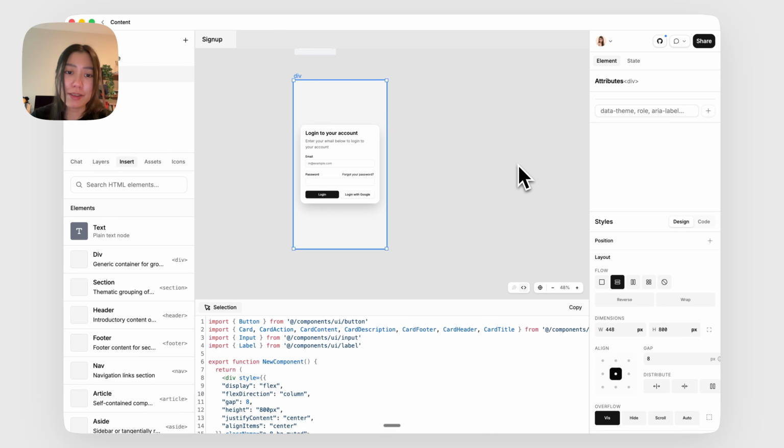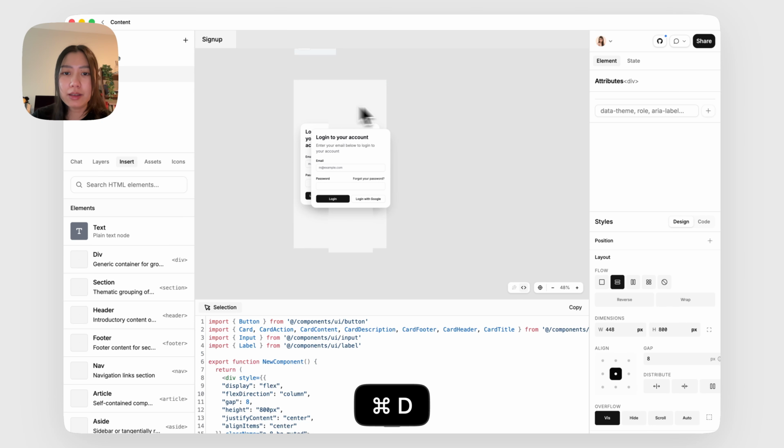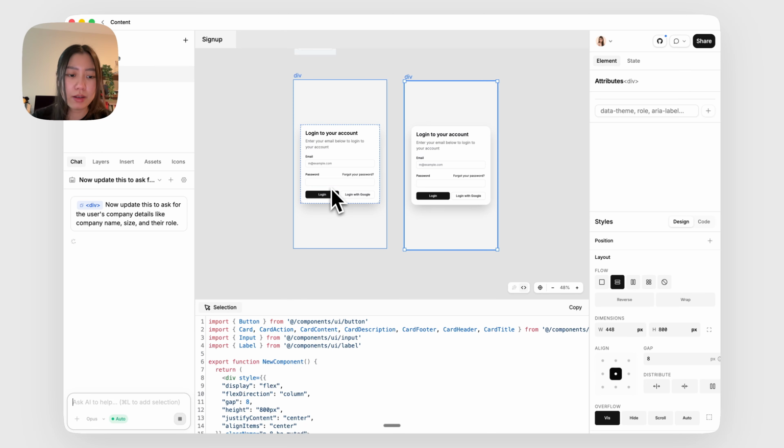Okay, so now I have some sort of login screen, and what I can do is I can duplicate this and then tell Claude, so I use Command L just like in Cursor to refer to things and say, now update this to ask for the user's company details like company name, size, and their role. Alright, so let's see what Claude makes.